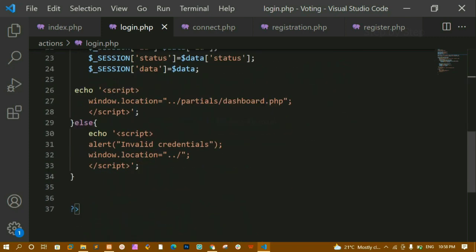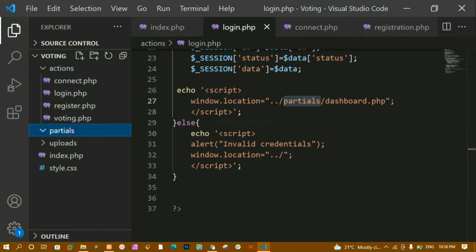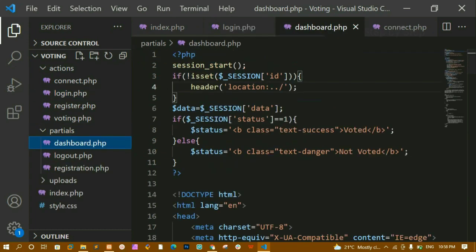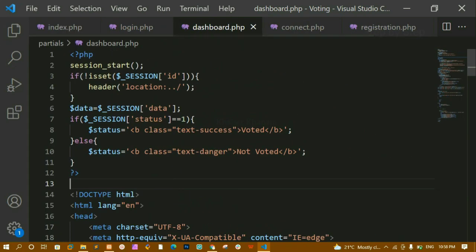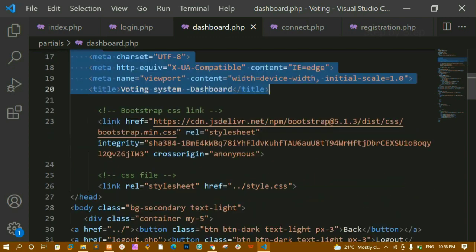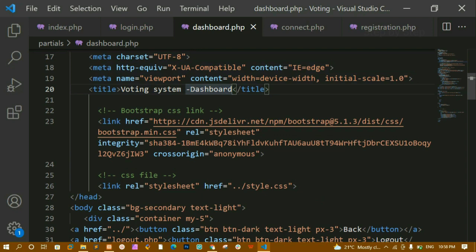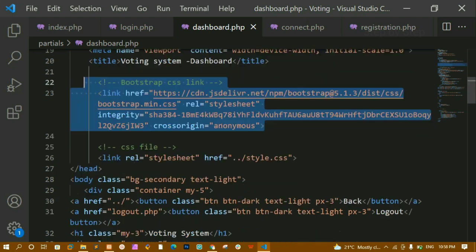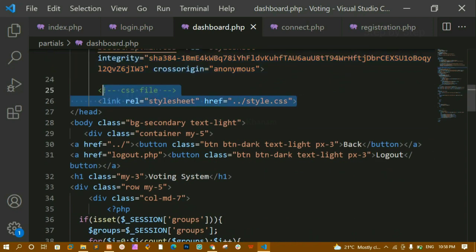Now once we are successful, we will be redirected to dashboard.php, and dashboard.php is created inside the partials folder. Let me just come to the partials folder. Inside this we have this dashboard.php. Now inside this file, first I have written the basic boilerplate of HTML. I have changed the title, and here I have linked the bootstrap CSS link. And below this I am linking this CSS file.